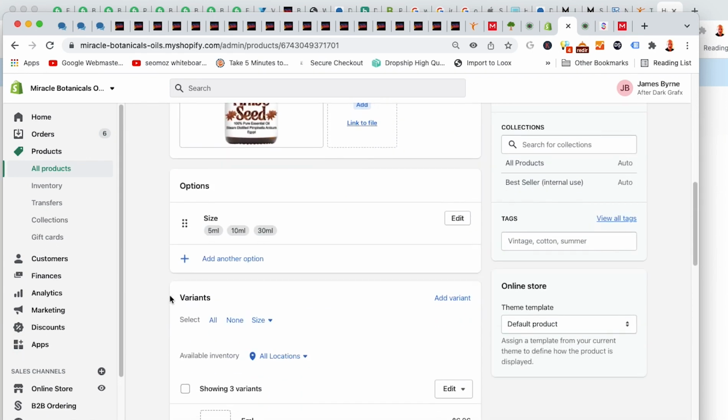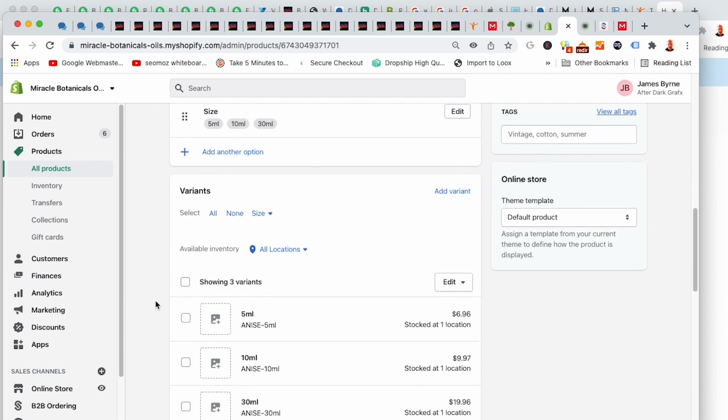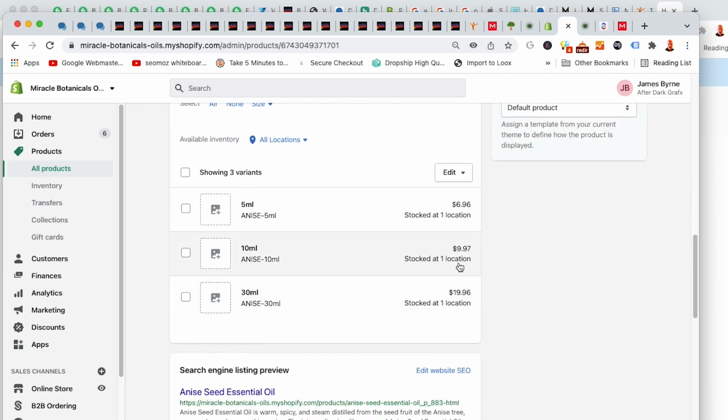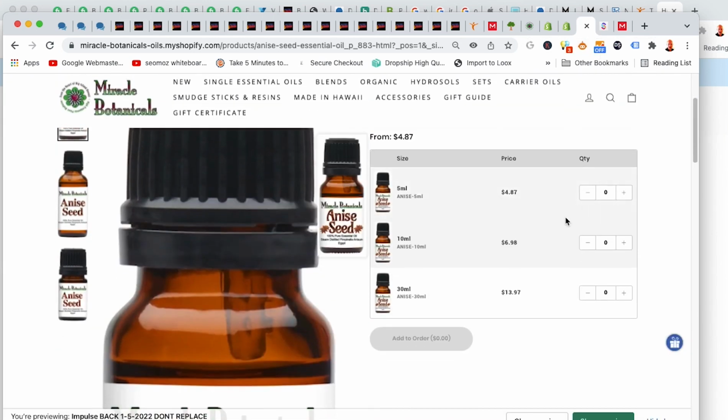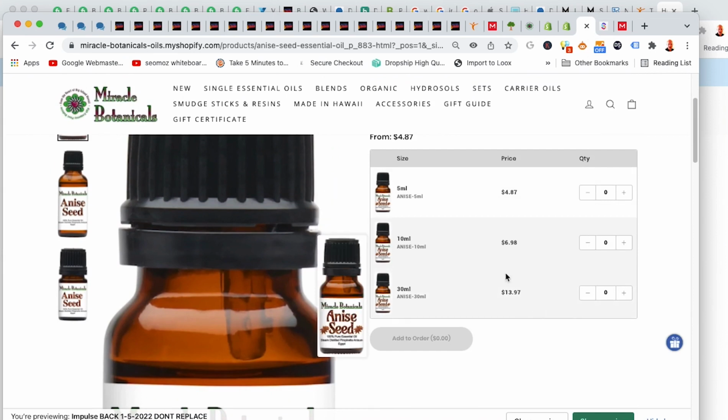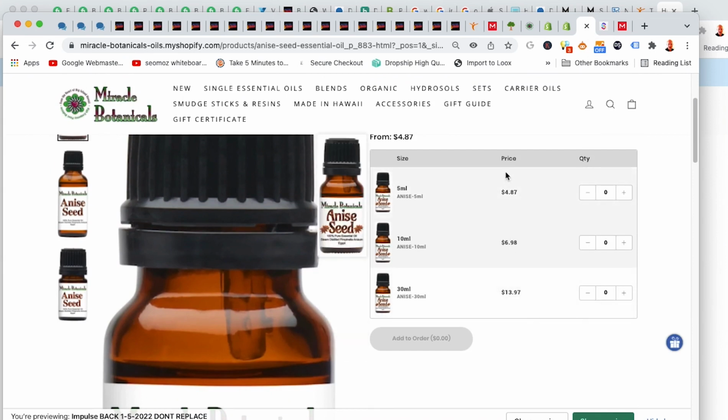So anyway, long story short, if you come down now and you look at these, so $997, $1996. See that? $997, $1996. Now we go to the product here. I got $698 and $1397. So it's giving me my 30% off because I had all those set up inside for the discount.